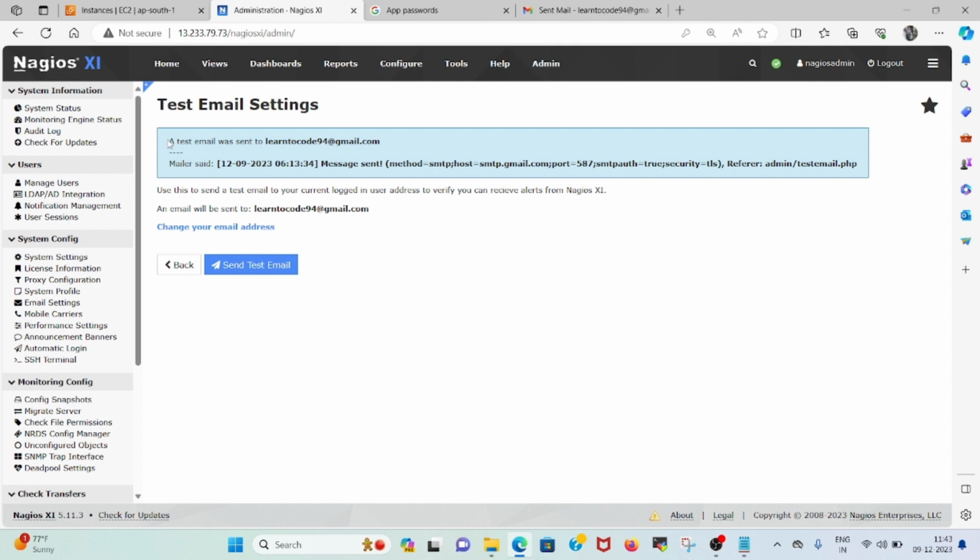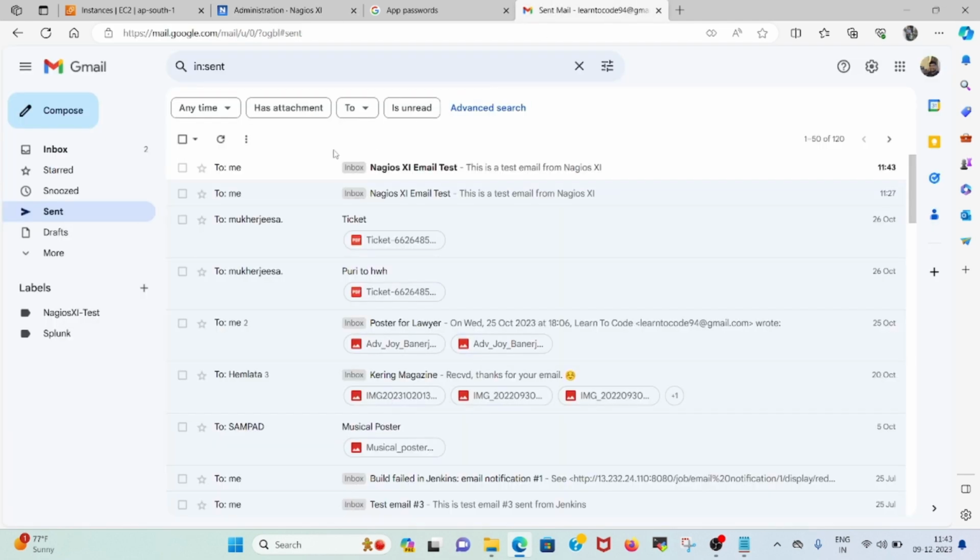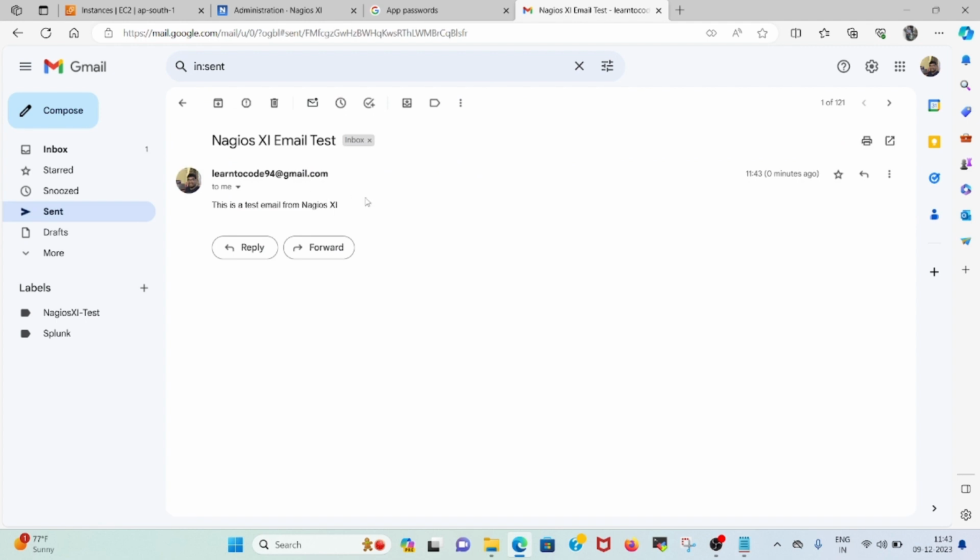So as you can see the information that a test email was sent to this email address, and the response we got from the PHP mailer is showing here. So let me go to my inbox. I can see that I have received an email around 11:43, that is the time, that this is a test email from Nagios XI. So this way we have configured the email in Nagios XI.